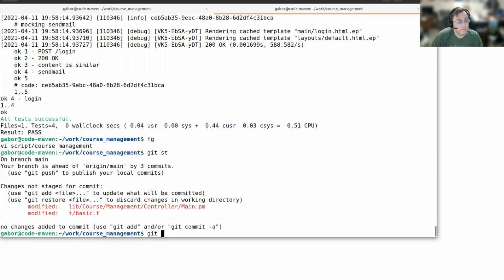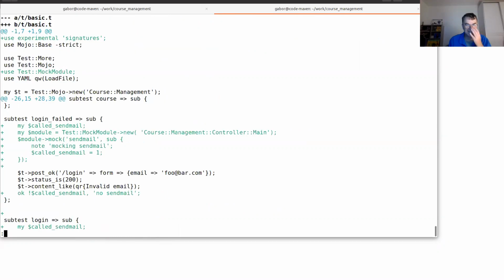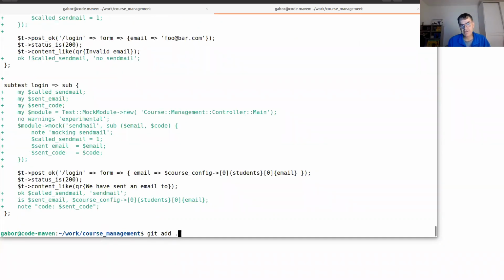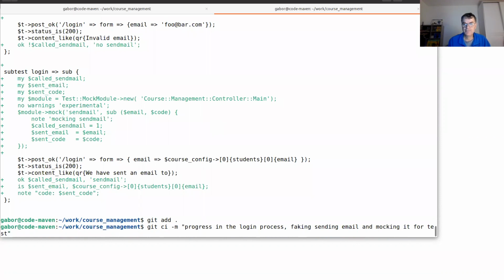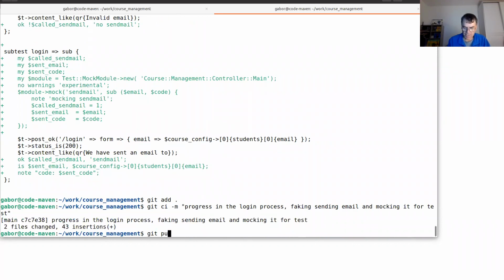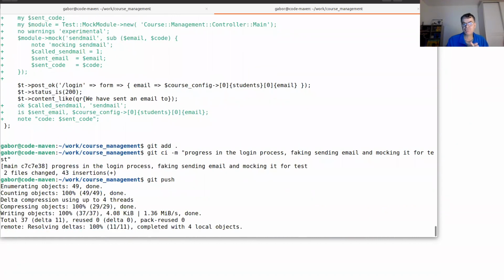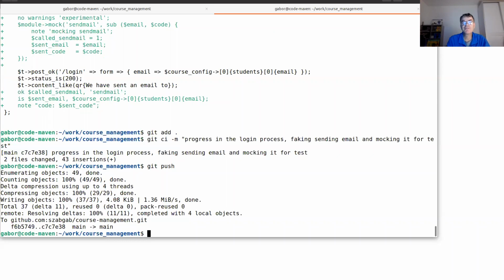That I keep missing the semicolons, and okay, git add, git commit: progress in the login process, faking sending email, and mocking it for test. Okay, I think it's great. We made a lot of progress. Yes, we did.